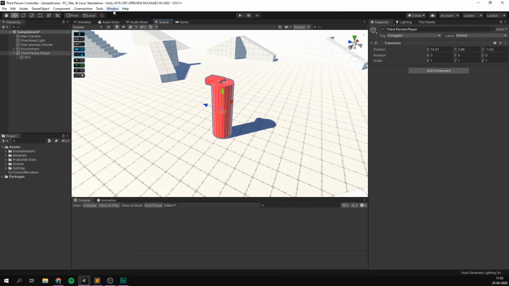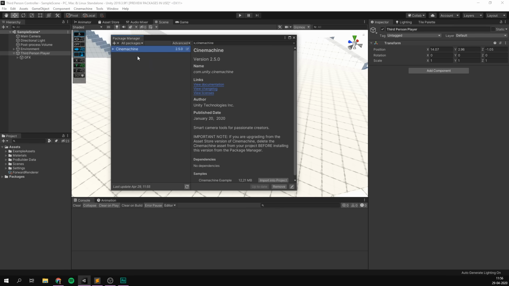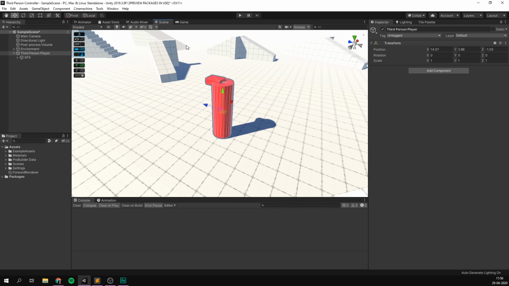So let's go ahead and open up our window and let's go to the package manager. Here we need to select all packages and we can then search for Cinemachine. Simply click on it and go to the bottom to install and update. And once this is in your project, we can start using it.